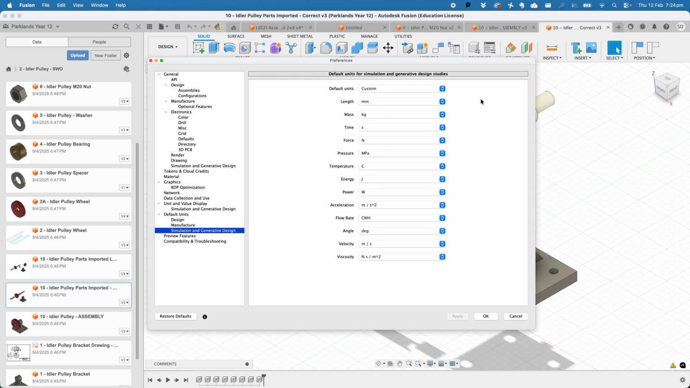So that's it. That's how you make sure that all your designs and your simulations and manufacturing are in millimeters.